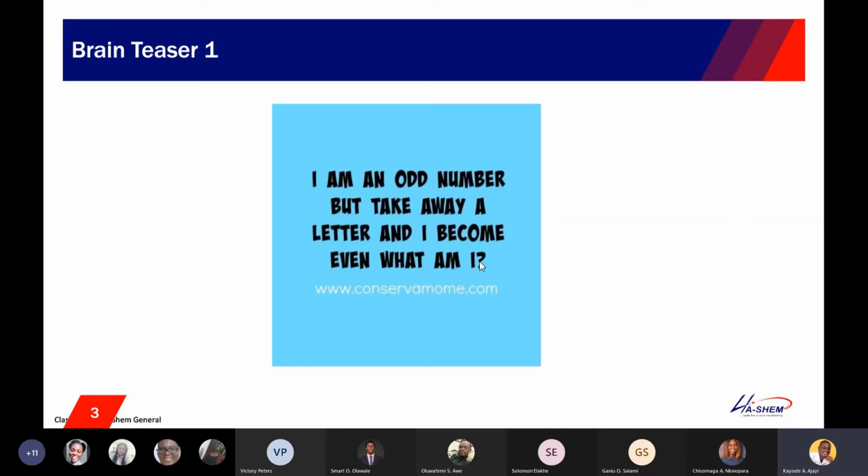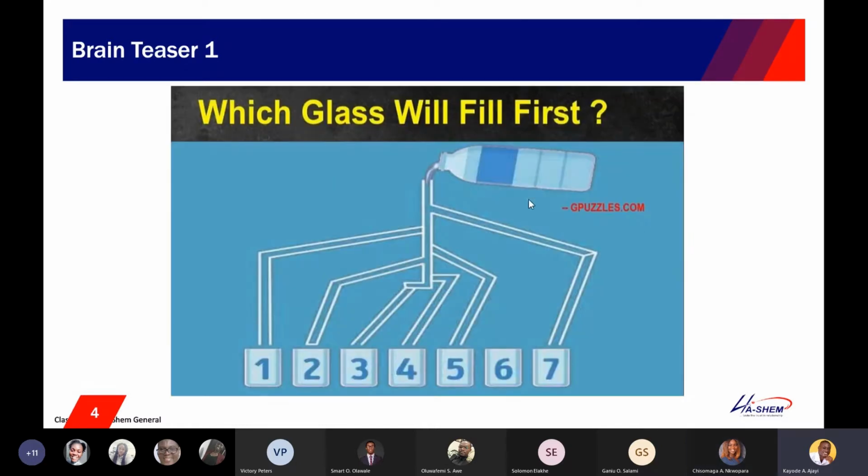Then the next one: I'm an odd number, but take away a letter and I become even. What am I? So 5, 4, 3, 2, 1. So post the answer in the chat window. I'm an odd number, but take away a letter and I become even. What am I? Then the last brain teaser: which glass will fill first? So I await the answers.